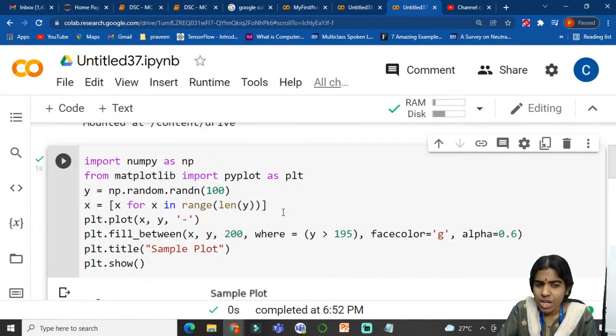I need to import the corresponding modules and libraries, and using the NumPy object, that is the alias name, np.random.randn. There is an inbuilt function called randn which is available. I am generating some random 100 numbers, and it is stored in the variable called y. Then x for x in range, I am taking the entire length of y, and it is stored in the variable called x.